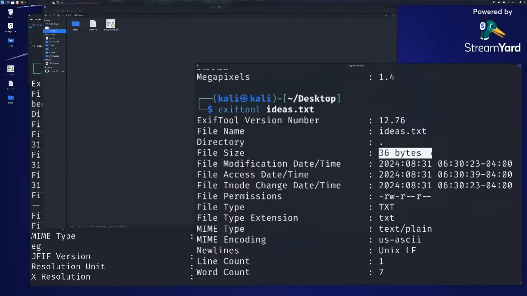Do you now agree and see why nothing seems to be changing? But in reality, the 6 bytes have been added. So if we increase the content of the ideas.txt file and it probably gets to 1 kilobyte, that is when the size will manifest.